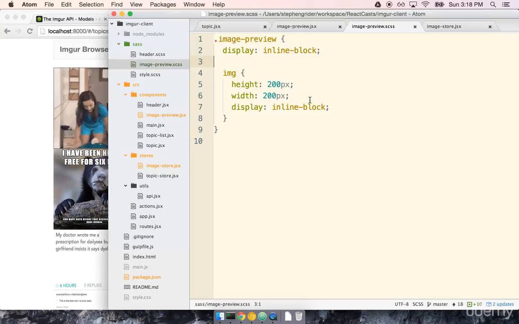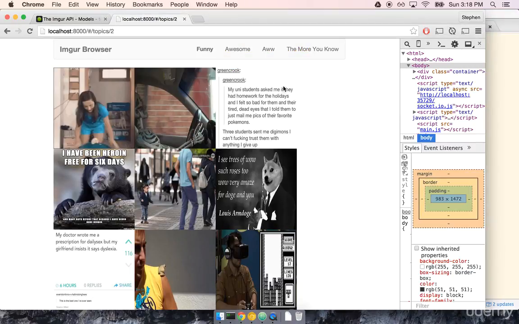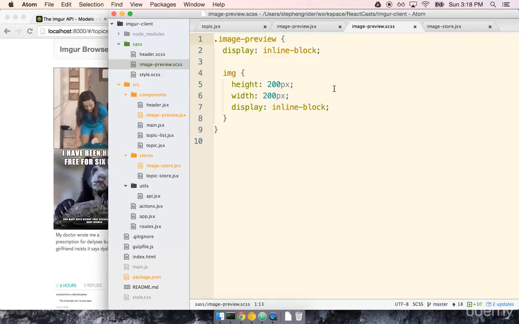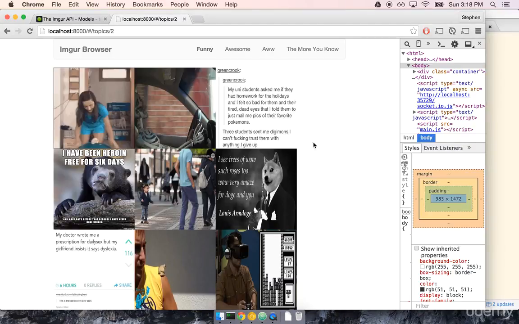Okay, much better. So all we had to do was add on a display inline block to image preview as well, because image preview itself is a div which has display of block, which means each image was showing up on a new line. Okay, the next thing we'll want to do here is center all of these images on the page. If you notice right now, they're all aligned off to the left, and it'd be really nice to have them centered up on the page.